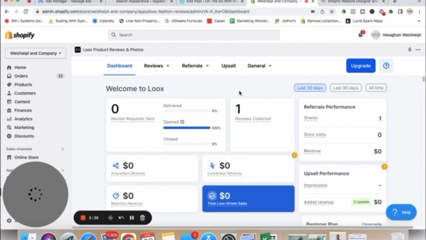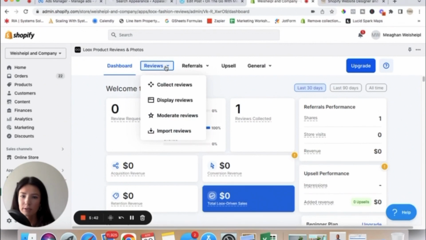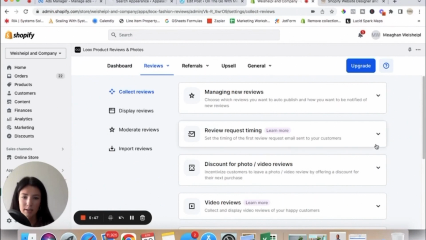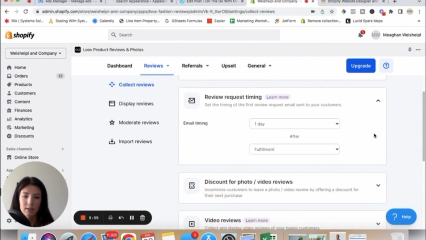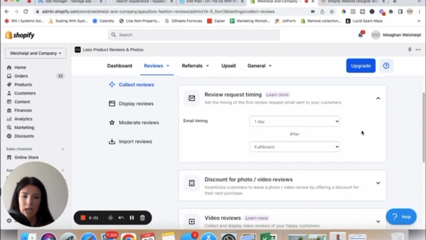And then just going back to the dashboard, if you click on reviews, you can go to collect reviews. And this is where you would manage collecting all of your reviews. So like review request timing, for example. So if you click on this, you can set it up to when do you want the email to send.